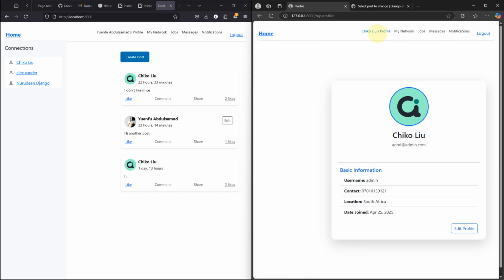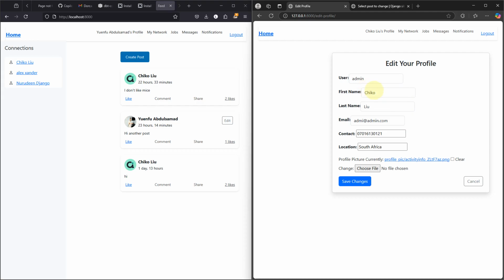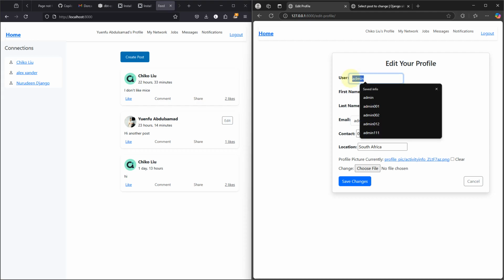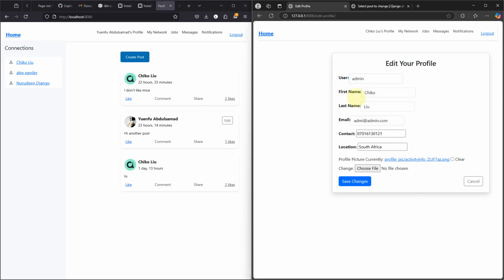I can go to my profile and go to edit. So it has your basic profile. If I wanted to, I would add maybe what LinkedIn does. You can add your education and your work experience, but I'm too lazy, and that is not actually the goal. Let me see.